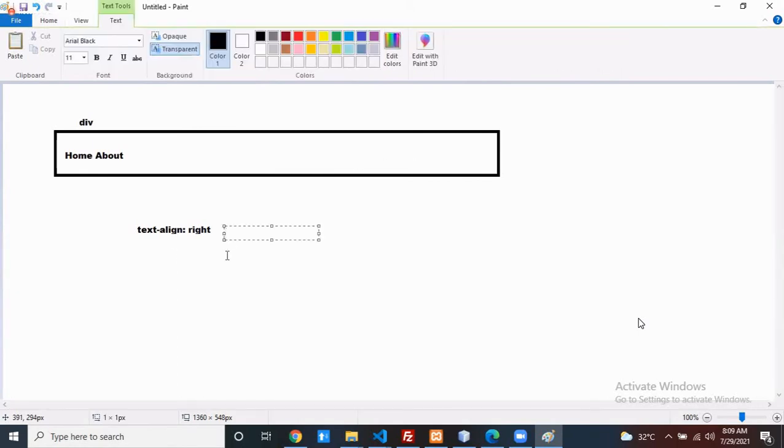Now float you can put. The float property we should not apply to this particular div. The float property we should apply to the elements inside the div. Which elements do you want to move to the right side? Home and about. So my div is the reference now. My div has the bounds: one is left and the other is right.